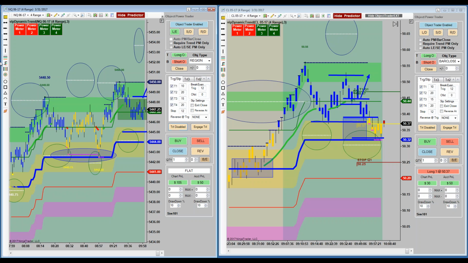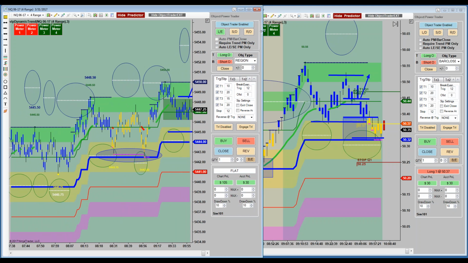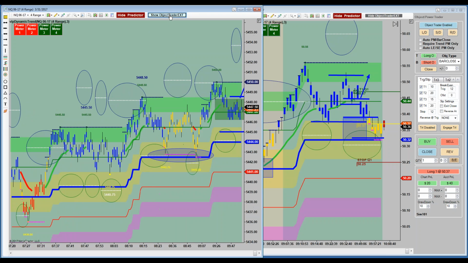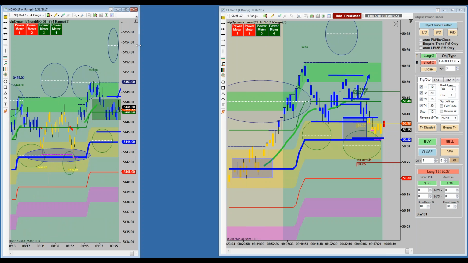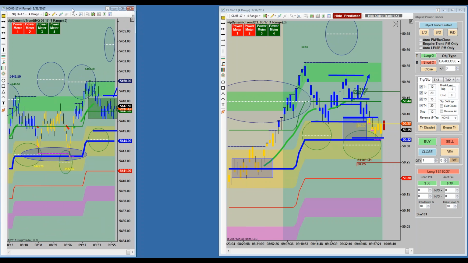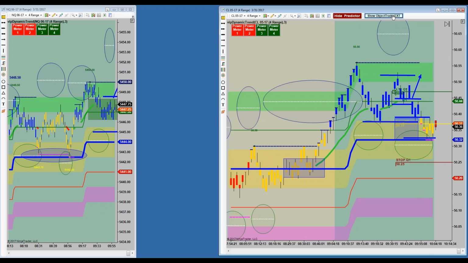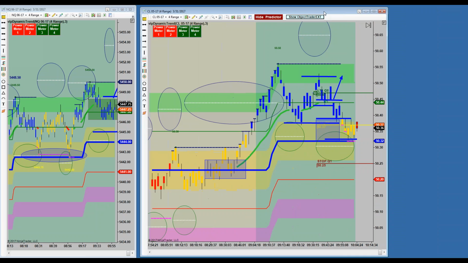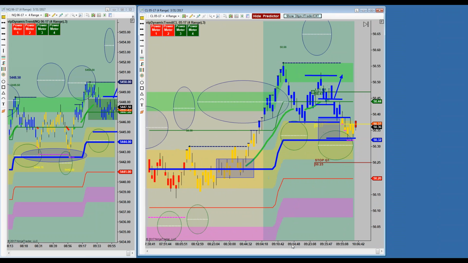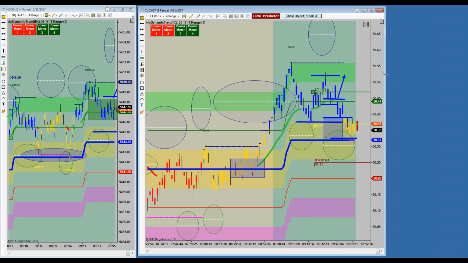Let's take a look at a couple other markets while we're watching this. Let me see if I can do this. Hide predictor. No, leave predictor on. Let's see if I can hide object trader. We'll tuck this in the corner. This is our NASDAQ chart here. Let's hide object trader on crude, and we'll put it right in here. And let's drag a gold chart down.